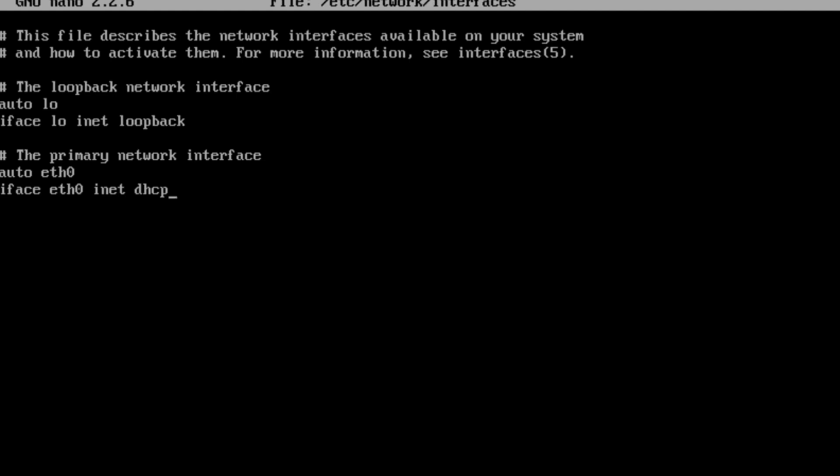Like I said, by default we're using the DHCP server, and we don't want to do that. We want to set this as static. And then there's a few lines we want to add under here. The first one will be the actual IP address, which I'm going to keep as the one that the DHCP server assigned, which is 10.0.0.13.